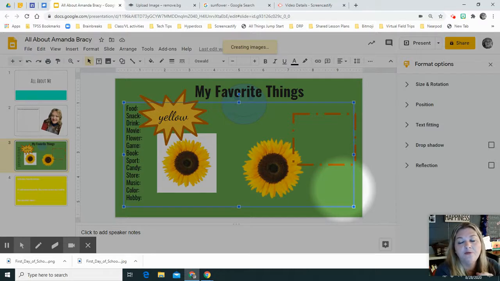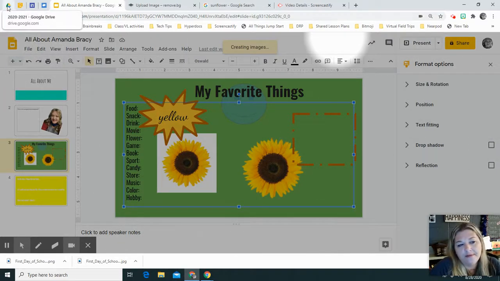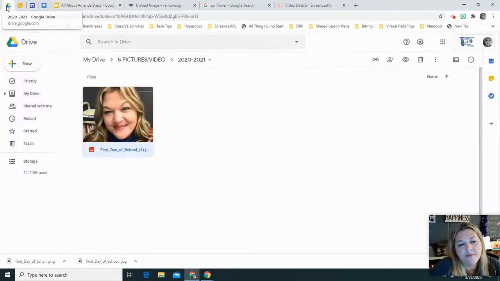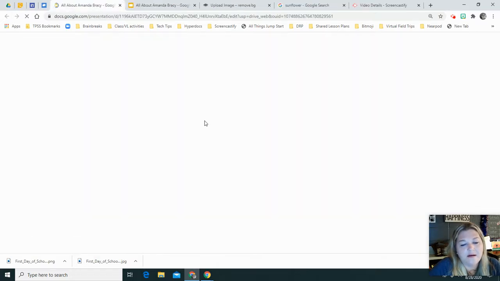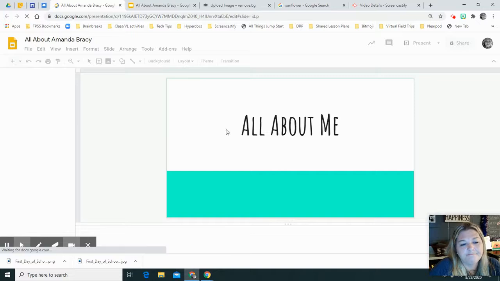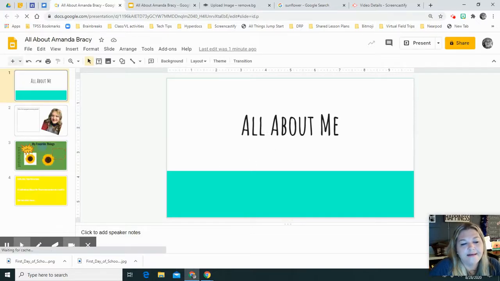Another awesome thing about Google Slides is that it automatically saves your work. So as you are working, it's saving your work and it's going to be in your Google Drive. So if I were to come over here, up top here for my Google Drive, all right, there was that picture that I uploaded. If I go to my drive, I'm going to see right there, all about Amanda Bracey. Okay, I edited it this morning, so I'm not really sure why it doesn't say that. All right, so when I click on it, there is the slideshow we were just working on.